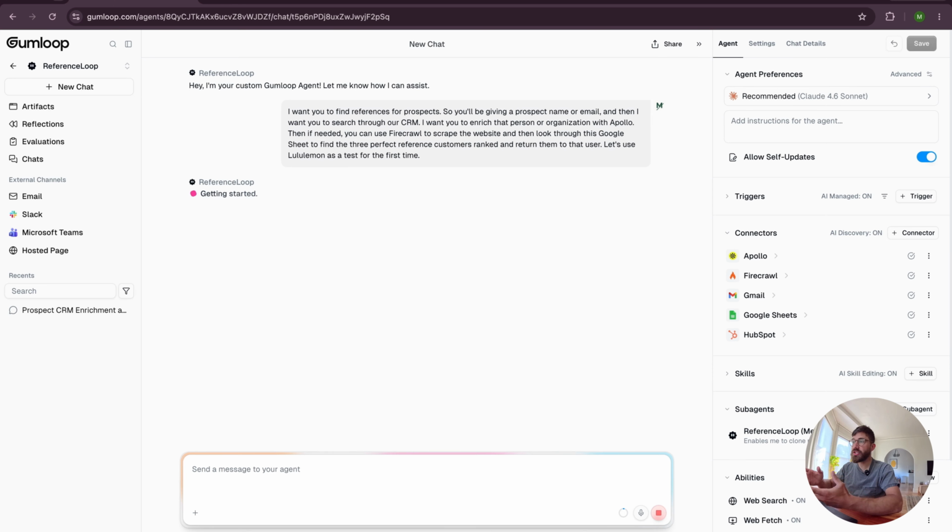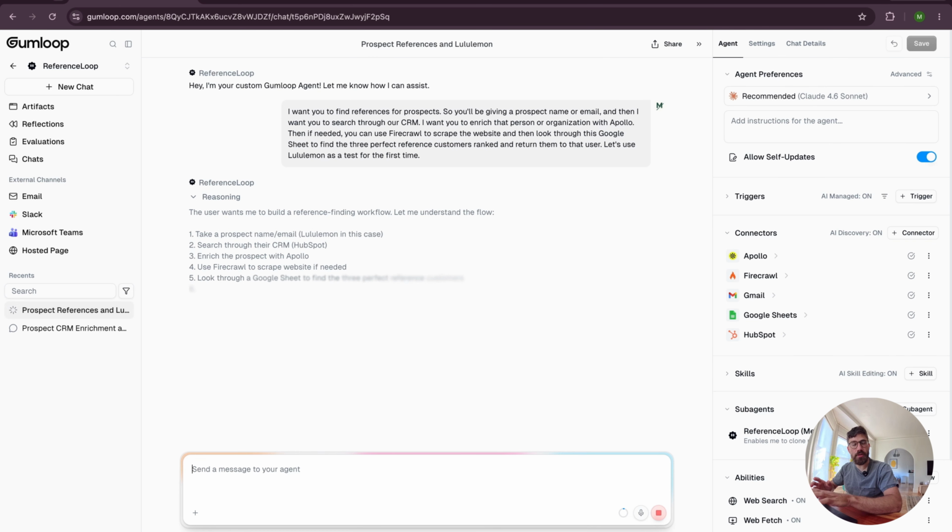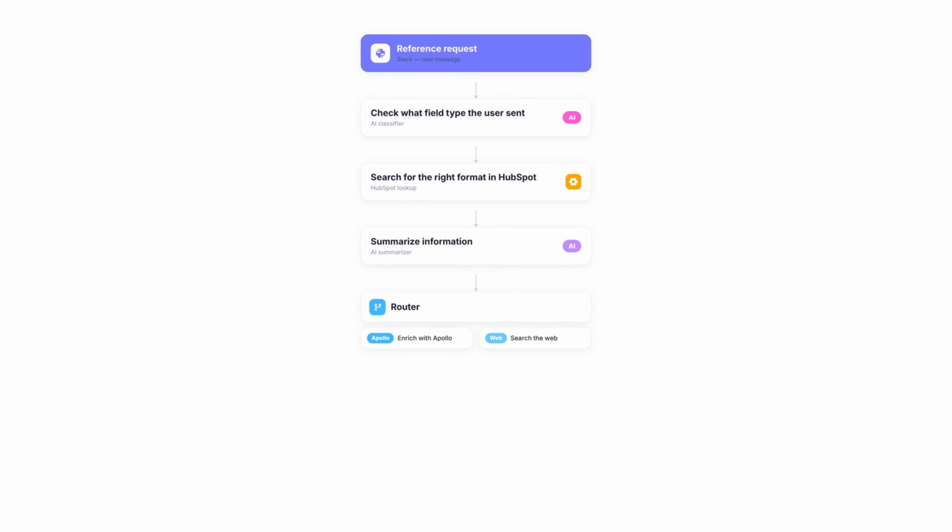And as this agent is thinking, as we're getting to that good outcome, I want to talk a little bit about why I'm using an AI agent and not a workflow. Now, you could imagine building a workflow for this, but it would be quite complicated because what if the person gives you a prospect name or an email or an organization? You have to create all these rules and figure out what to do when.